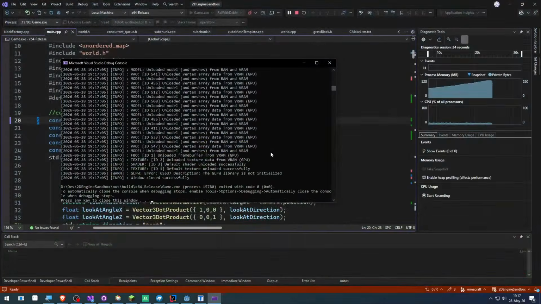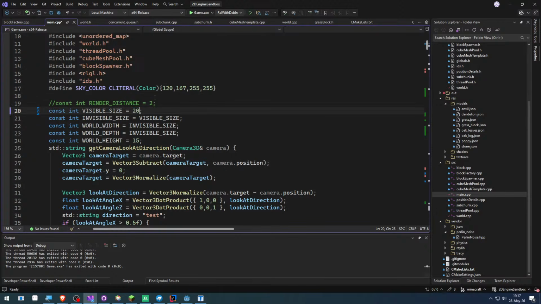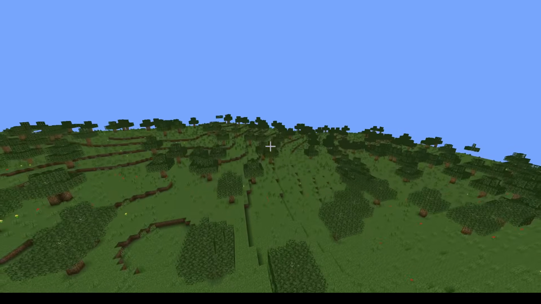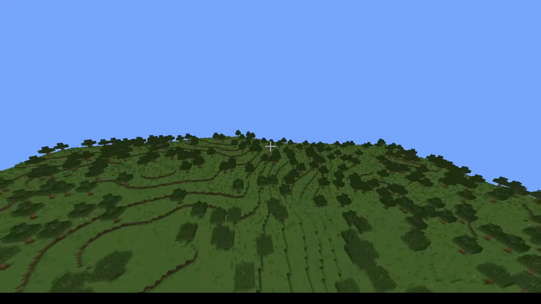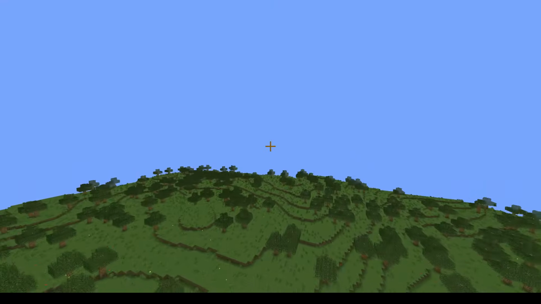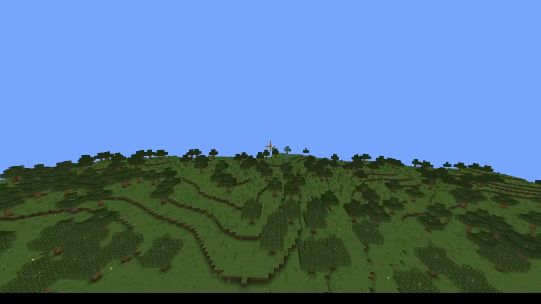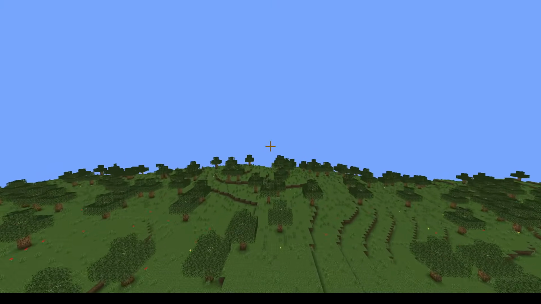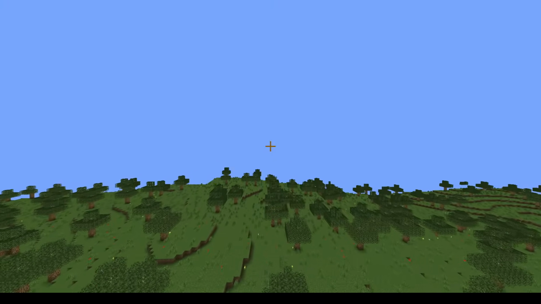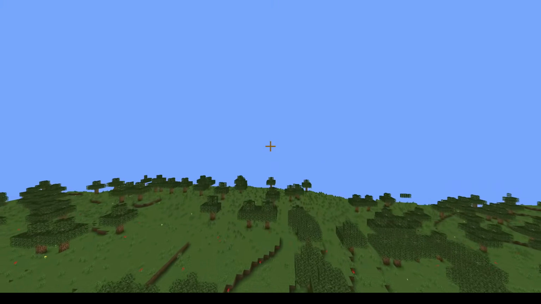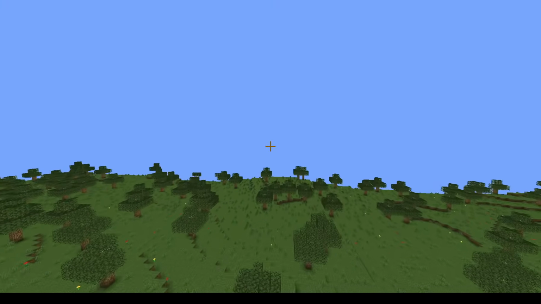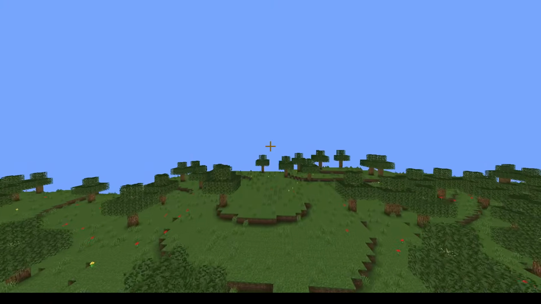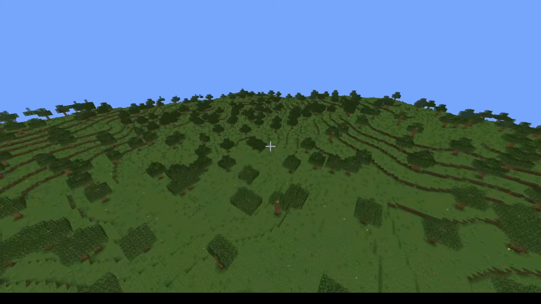Let's increase it more. Let's increase it to 20 by 20 world size. This is bigger. Let's see now. It's generating. Yo. And there are no lag spikes. And all of this is running on a single thread, on the main thread. There's no multi-threading. And that's cool. Yeah, that was way better approach because it simplifies the code.